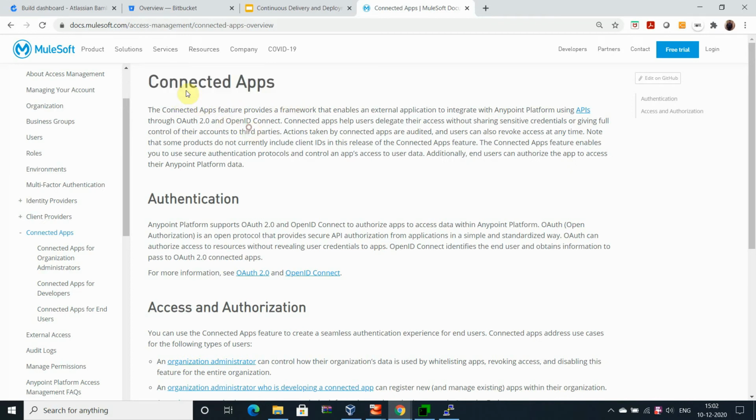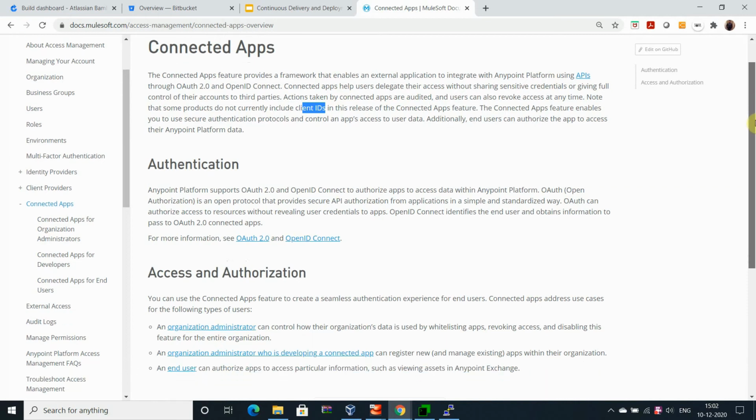For that, specifically, the user has to create and register an app to the Anypoint platform, and then provide the required authentication client ID and secret, which the user can use to make a request and perform the operation within the scope that has been assigned.